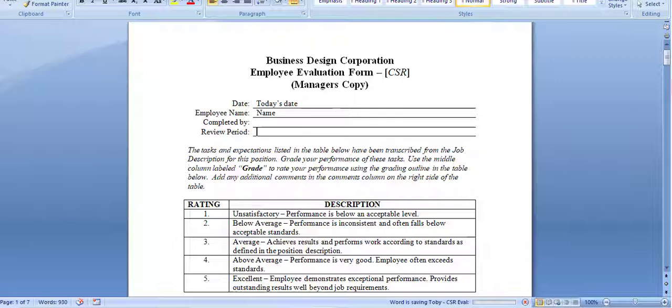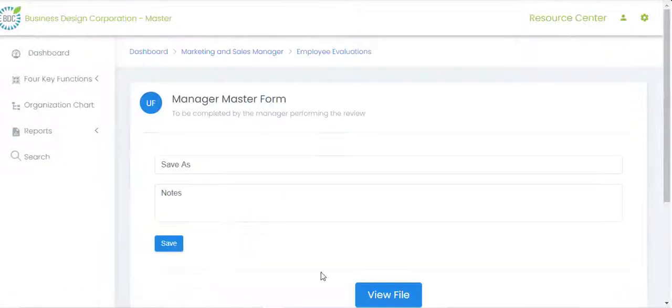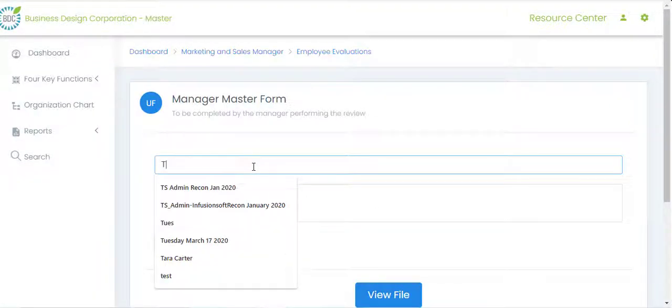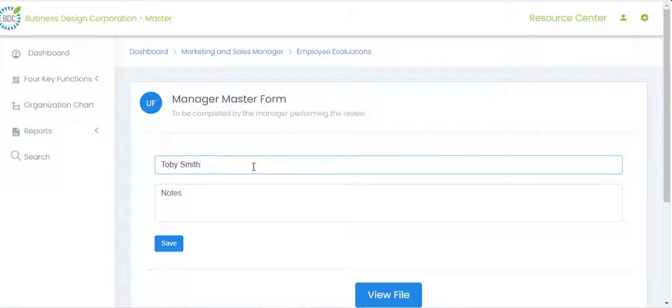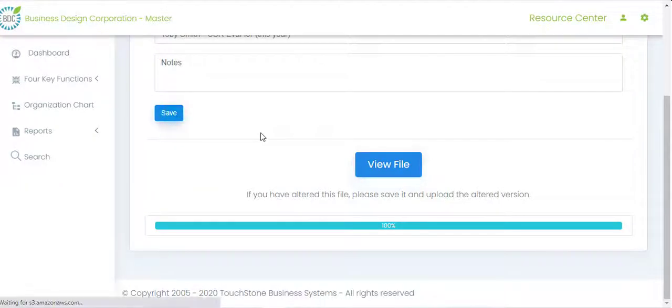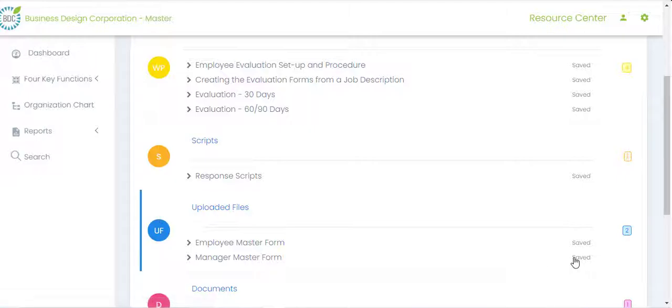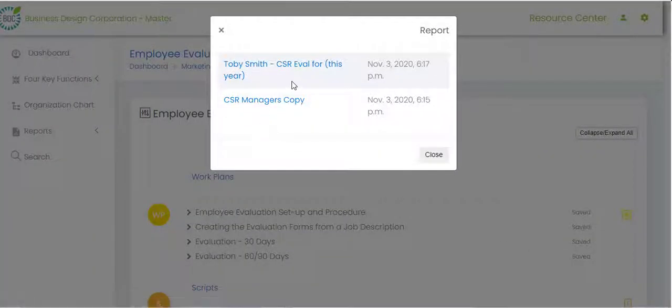And now when I toggle back to TouchStone, I will go to employee evaluations. I'm going to open up a brand new one and put in Toby's name here. Toby Smith maybe, and this is going to be the CSR eval for this year, whatever this year was. And I'm going to upload Toby's copy and click save. And so now I have not only the master, but I also have Toby's copy right here. So if I go to saved, I can see here's Toby for this year. And I can also get the manager's copy to do another one for another CSR. So I hope that's valuable.